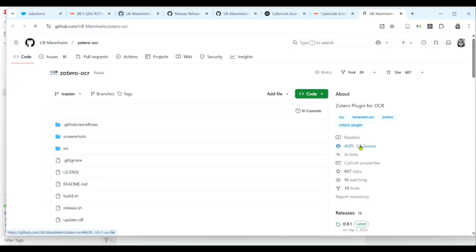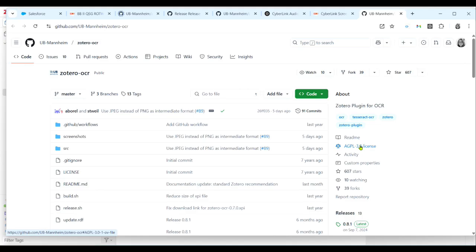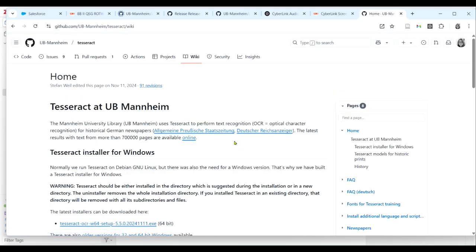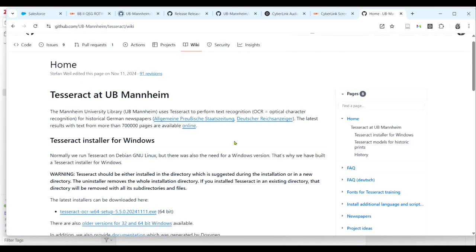It'll take you to GitHub, which is the home of this set of software, and scroll down to the place you see the prerequisites. The 2 that you're going to put in place are the Tesseract OCR and one called PDF to PPM, a part of the Poppler toolset. We're going to need those on your PC for this to work. You only have to do this once, and from then on, you can OCR with just the click of a button. So first, you're going to do this Tesseract one. Click on this link, and it'll bring up a page that tells you how to do that.